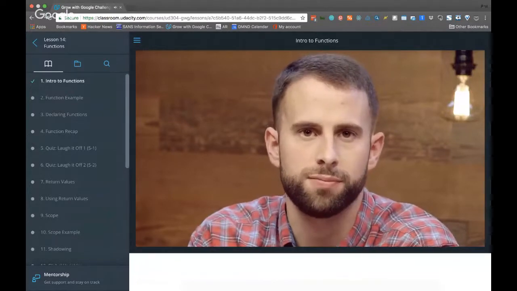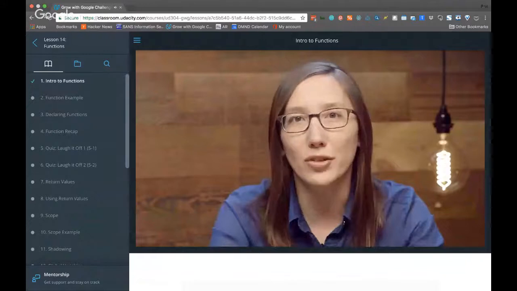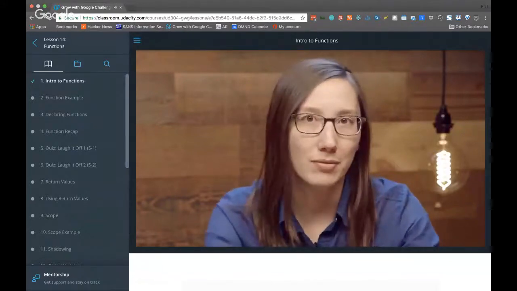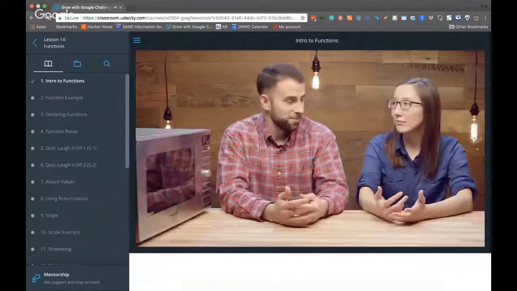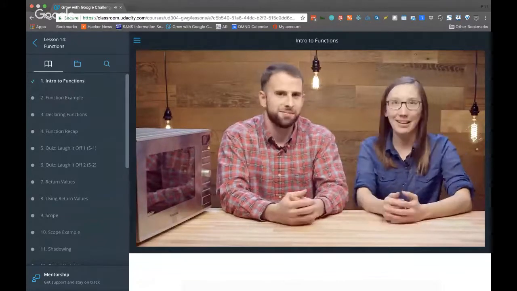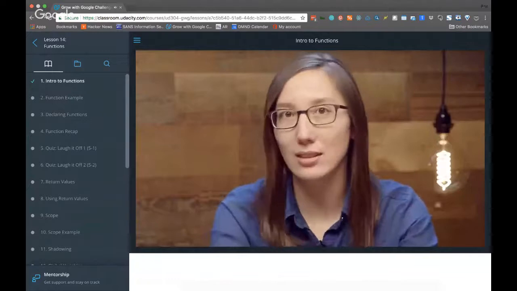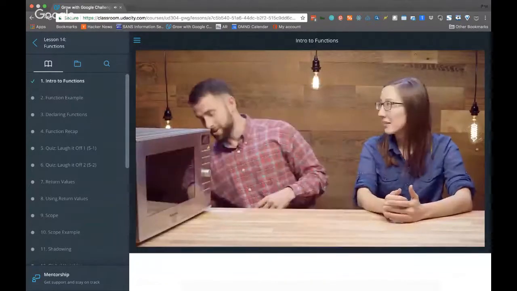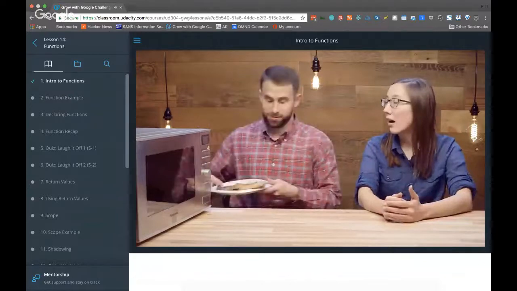functions. To understand why functions are so useful, let's think about something you might use in your day-to-day life. How about a microwave? We've got one right here. Yeah, that works. When you use a microwave to heat things up. Like pizza, because I hate cold pizza. And we just so happen to have some cold pizza right here.